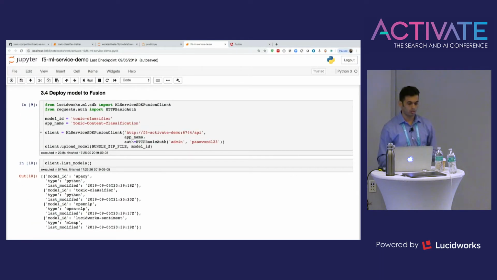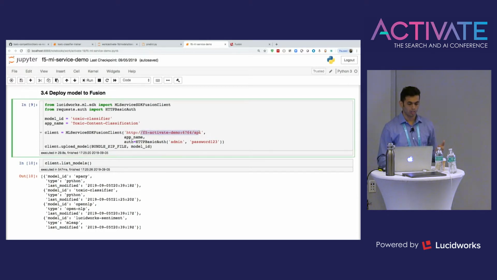Then you take it and deploy it to Fusion. So to deploy it to Fusion, you create a client, establish the connection, pass in the parameters like your URL for the API wherever your Fusion server is running, pass in the app name, username, and password for it. And then you simply call client.upload_model, with your bundle zip file location and the model ID for it. Now when you do that, it will load the model and push it inside Fusion. We did this beforehand just because we don't want the variability of the network, and the model is about 40 MB, so it will take time to load if done right now.